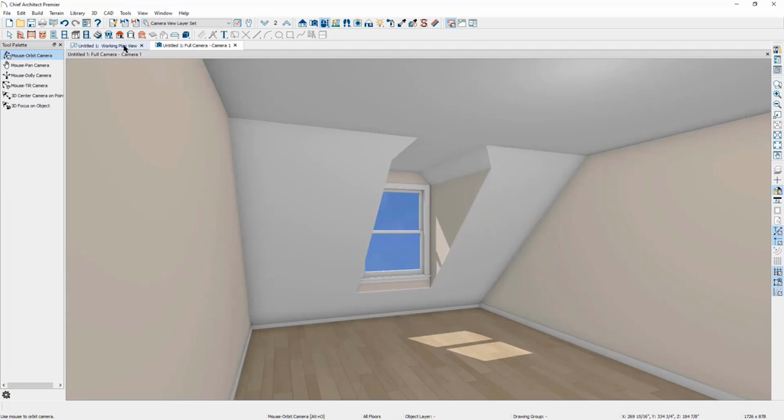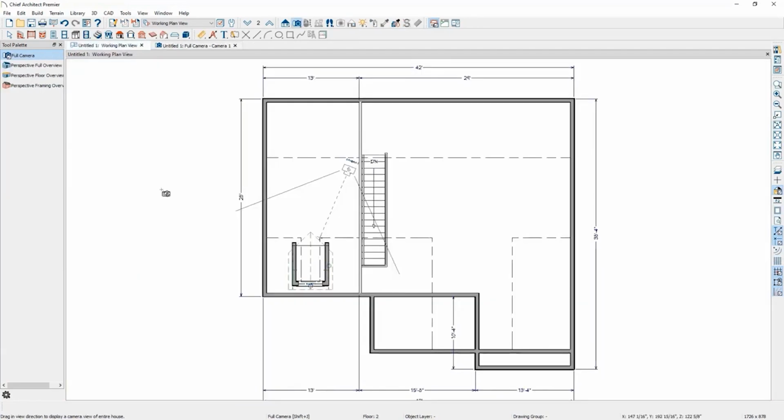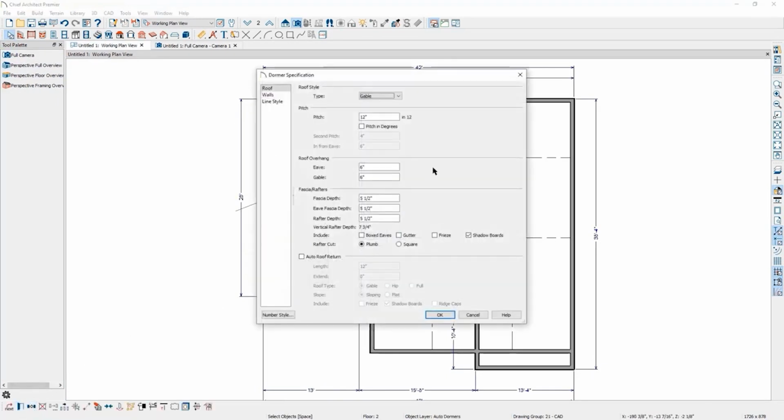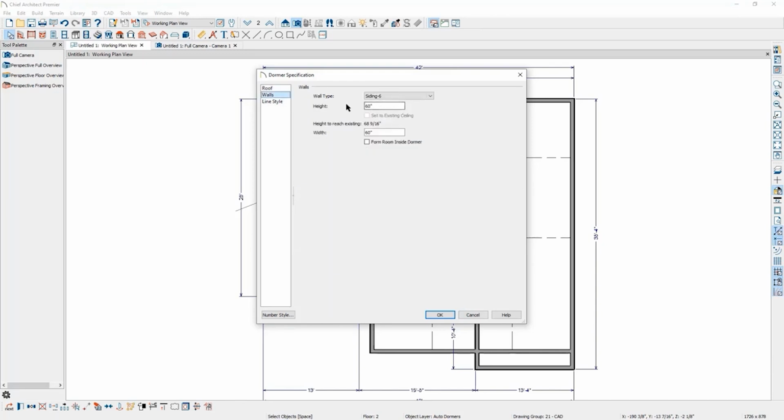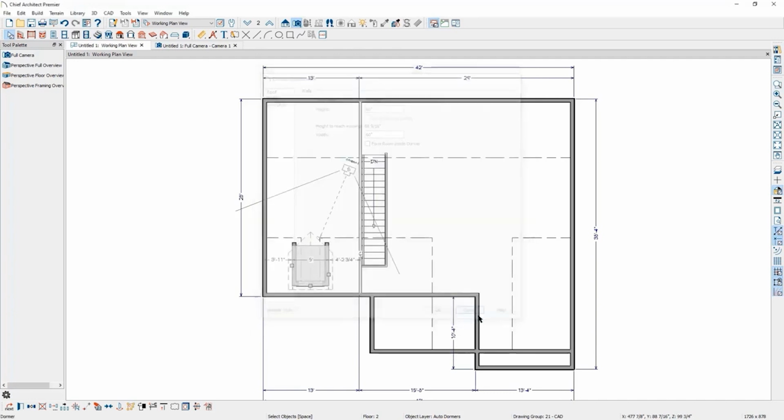If we go back to our plan view and select that dormer, we'll grab our Select Objects tool, click on the dormer, and click on Open Object. We can control a little bit. So we have the roof style that's going to be on the top of this dormer, and the pitch of that roof. If we go to the Walls panel, we can specify how tall the walls are going to be. We'll just leave the defaults for right now, but keep in mind that you can control those. And let's take a look at our automatic dormer next.